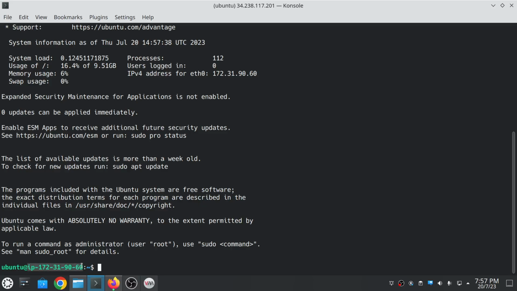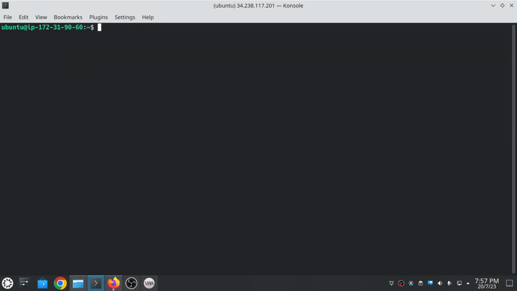Here is the host name, and I don't like this host name, so I'm gonna change it to something else. To change the host name, let me just clear the screen. Type sudo hostnamectl set-hostname and the new hostname, which is gonna be Jenkins. And to change the shell, just type /bin/bash. It will change the shell, and we will see the updated results.